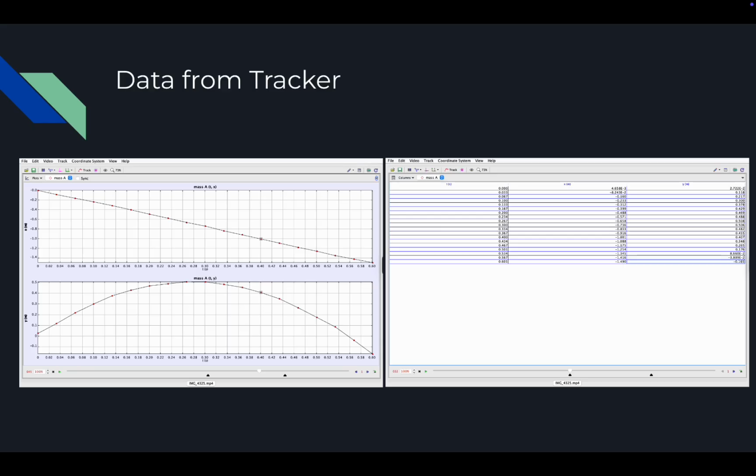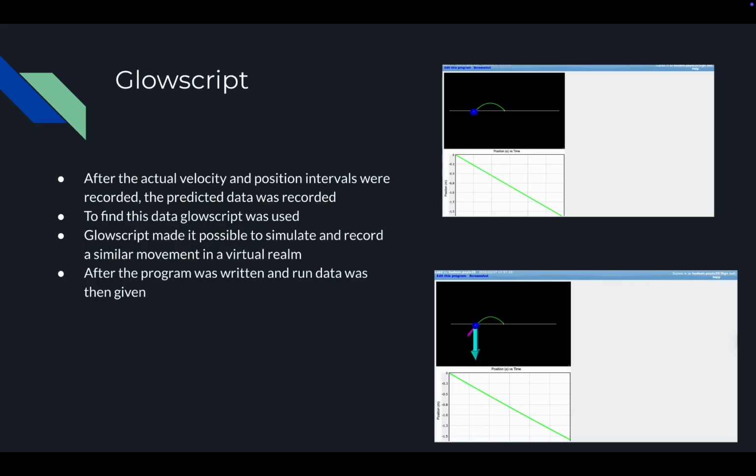Here's the data from Tracker. As you can see on the left, there's a line graph showing the relationship between time and the X direction, and the one on the bottom is the relationship between the Y component and time. On the right, you can see all the data. The left column is time, the middle column is X in meters, and the rightmost column is Y in meters.